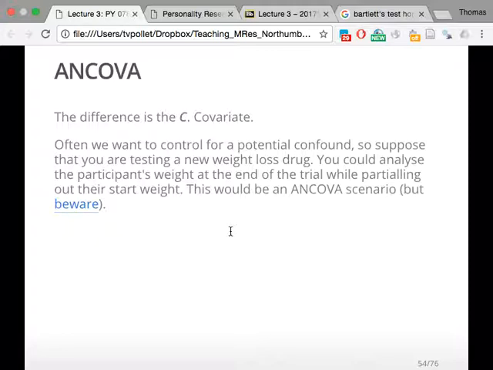This would be an ANCOVA scenario, but beware, there are some arguments going on in the literature, and I can't rehearse all of them, but you can have all sorts of fallacies. For example, if people start at very high or very low, they can only move one way or the other. So there are perhaps some issues with ANCOVA, where there might be different solutions for the same type of problem. But your supervisor might ask you to do an ANCOVA, so that's why you should know about it.